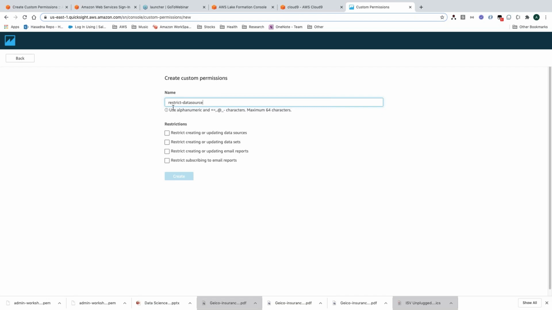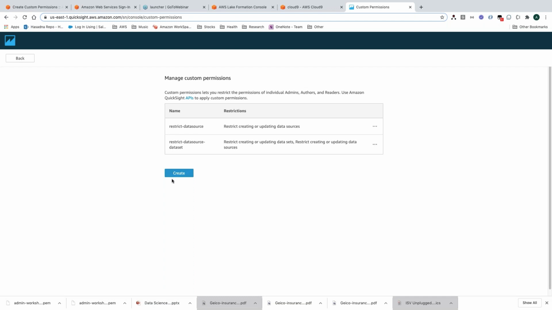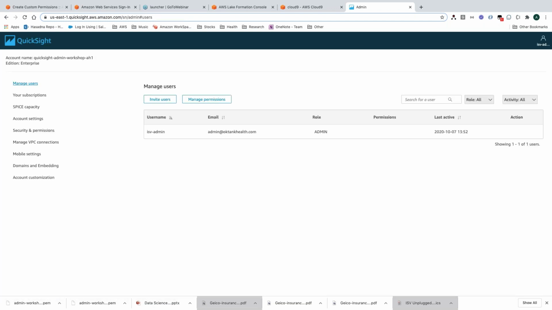So I'm going to create a restrict data source, and to do that, I just have this permission, restrict creating or updating data source. So I'll create that one. So that's the first permission. And then I'll create another one. And this time I'll call it restrict data source and data set. So now I'm going to select both of them. So these are created. Okay. So I have these two permissions created.